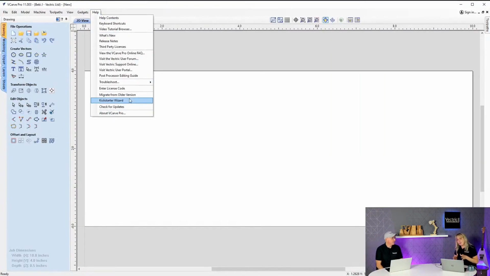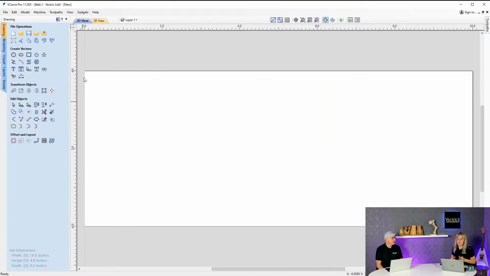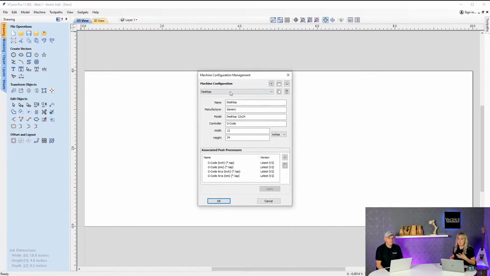Okay, so for version 11, we've greatly improved our online post-processor and machine management system. So when you first fire up version 11, you'll be given the opportunity to run through the Kickstarter wizard, and this wizard helps you get the software configured for you, so you can connect to your V&Co account, and then that's where you're able to access your clip art and that sort of thing.